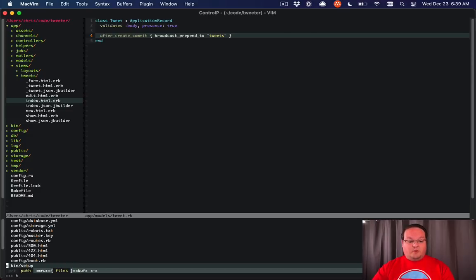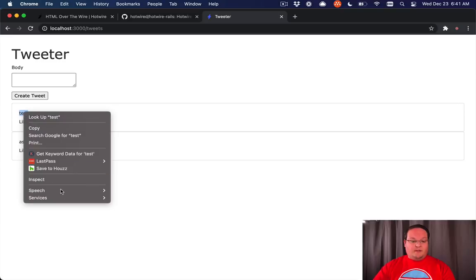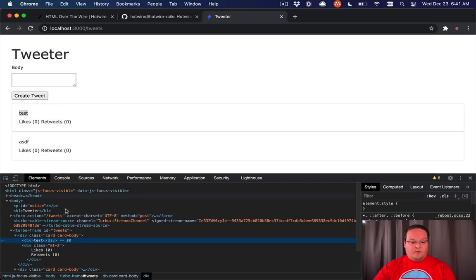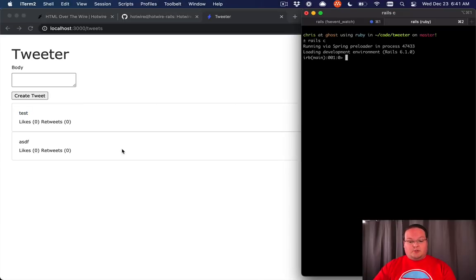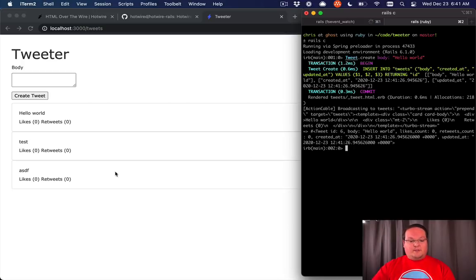So now if we jump back to the browser and we refresh the page, what we'll see here is the turbo-cable-stream-source tag on the page. And this is what's going to be sent over Action Cable, and it will start streaming from the tweets stream. So now if we open up our Rails terminal, we can go into the console and say Tweet.create body: "hello world", and we'll see that it gets prepended automatically on the page.